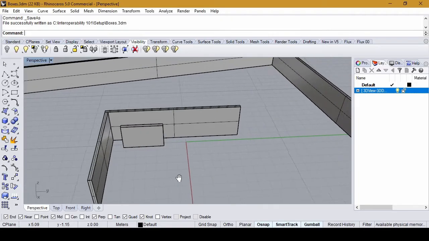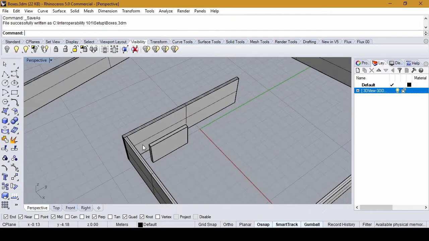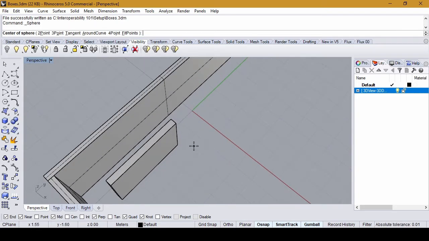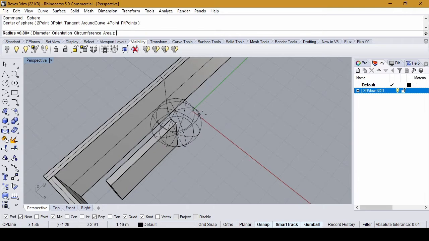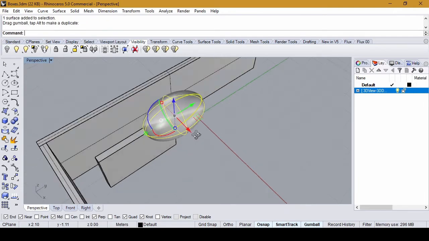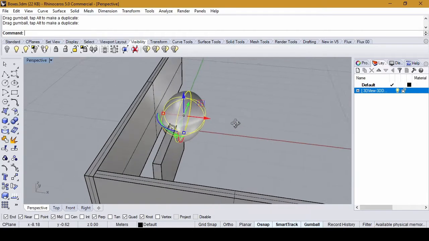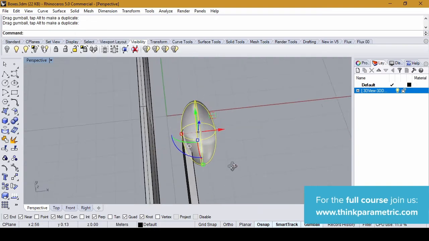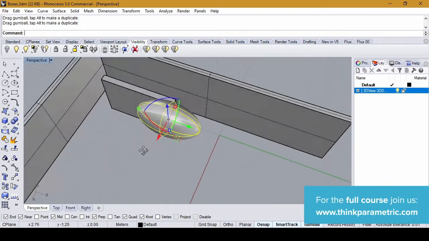So let's expand on this a little bit. We can start adding some other geometry. I want to make a sphere. I want to make that sphere here, just like this, and then we're going to expand it a little bit. Very beautiful sphere. Maybe a little bit like this.